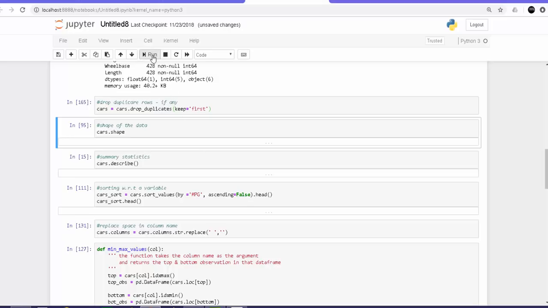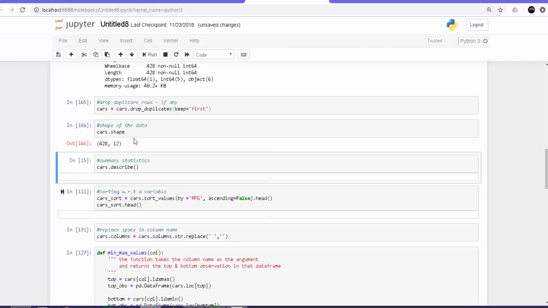Okay, now we'll see the size of our data set, how many rows and how many columns we have. We have 428 rows and 12 columns. That's the size of the data set. And how do you get to know? Use cars_save, where cars is our data frame, and just use the shape, and we'll get the number of rows and the number of columns.